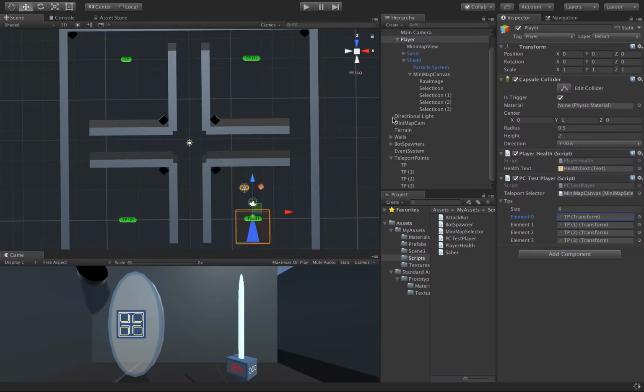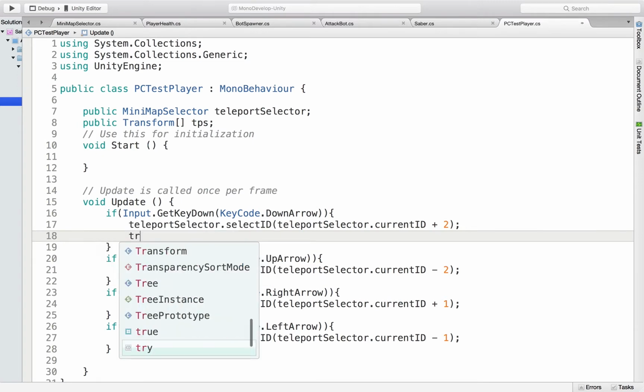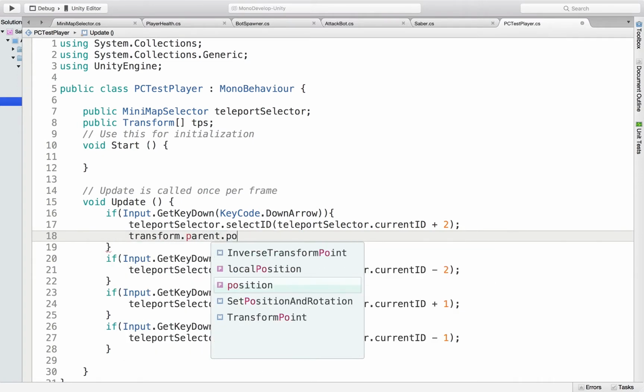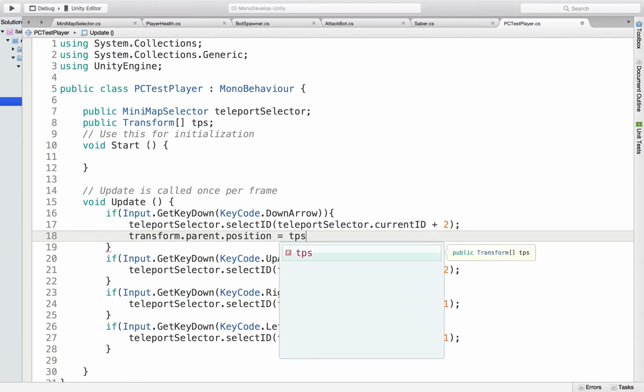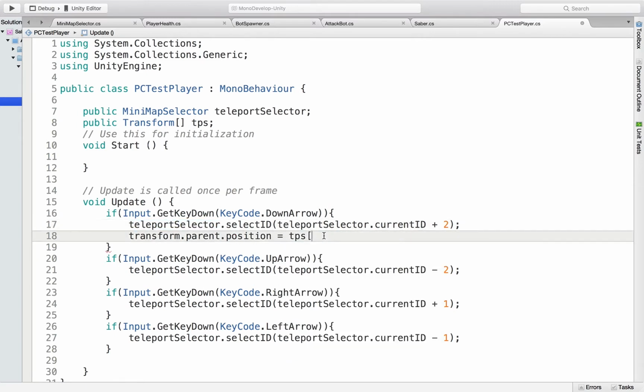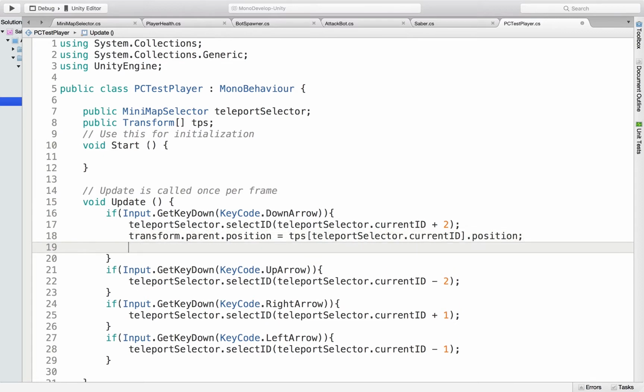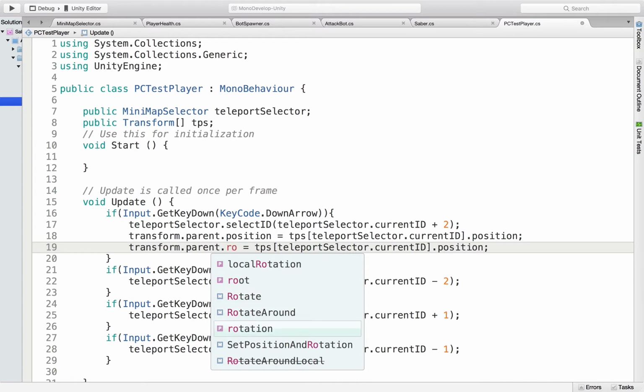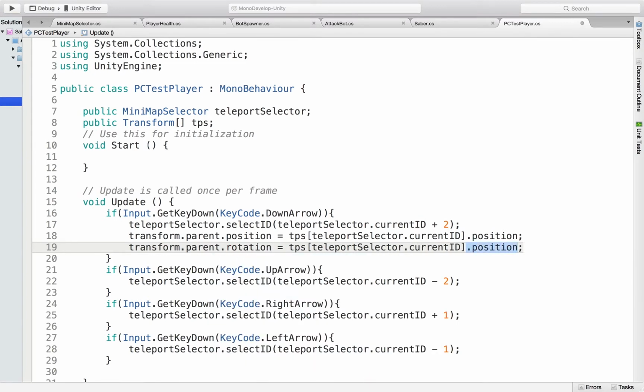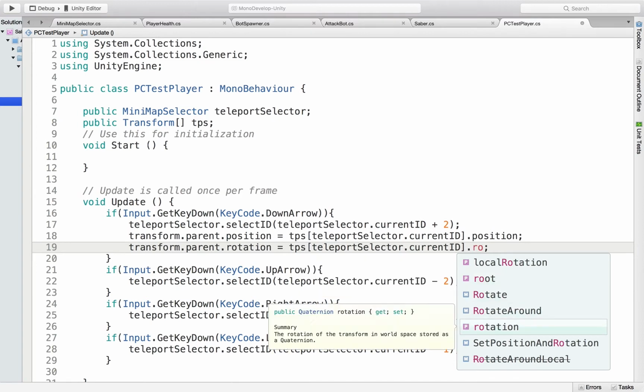actually, let's be careful. So this is the player. The player is a child of the PC player. So I want to teleport the parent in this case. So that's transform.parent.position is equal to TPS teleport selector dot current ID dot position. I think I also want to do the rotation. So when you teleport, you find yourself facing what I consider to be forward in that room.